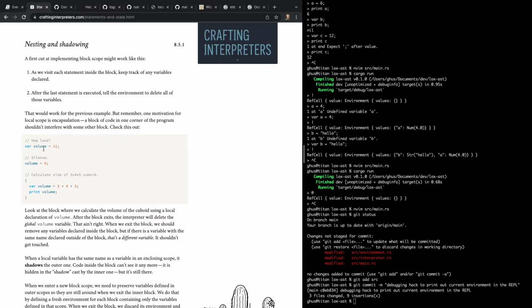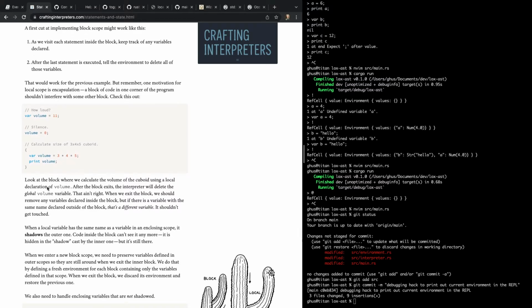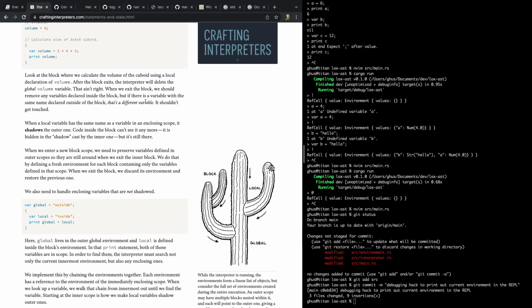Check this out. So we have variable volume initialized to 11, then set to 0, and then in a sub block, we have a new variable volume and we print it. Look at the block where we calculate the volume of the cuboid using a local declaration of volume. After the block exits, the interpreter will delete the global volume variable. That ain't right. When we exit the block, we should remove any variables declared inside the block. But if there's a variable with the same name declared outside of the block, that's a different variable. It shouldn't get touched.